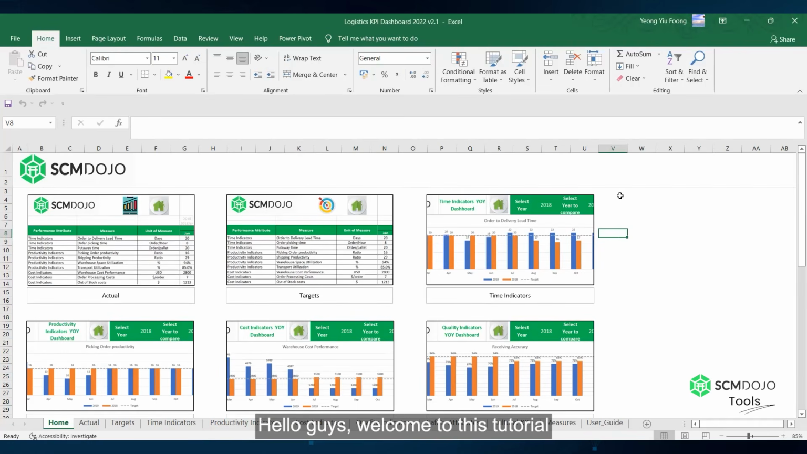Hello guys, welcome to this tutorial for the Logistics KPI Dashboard. In this guide, we are going to cover how to interact with this file effectively.